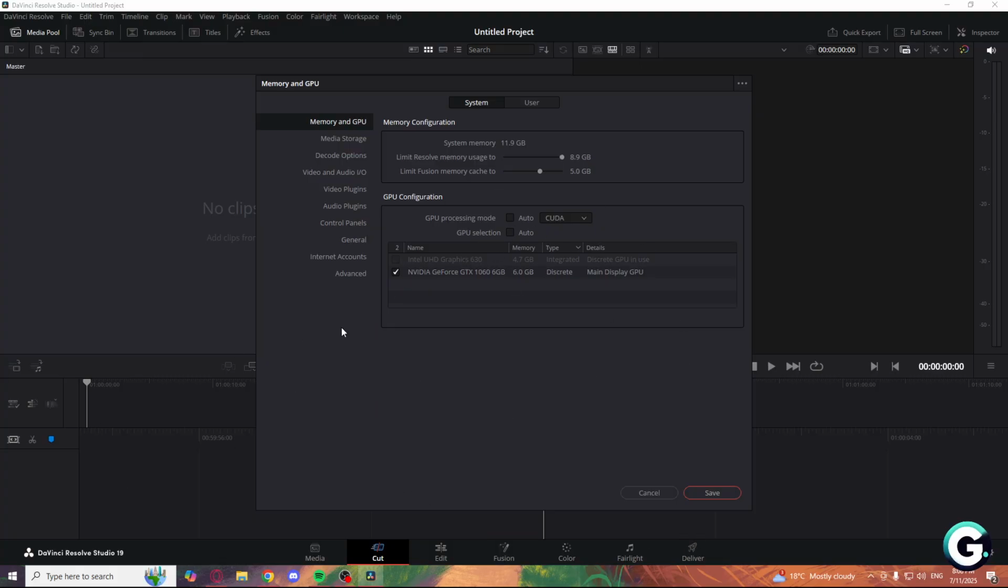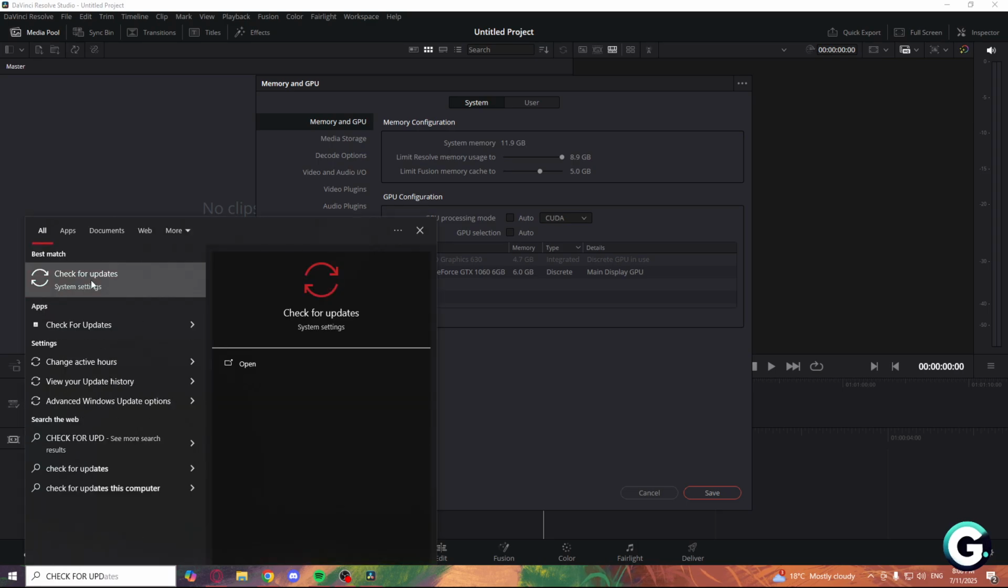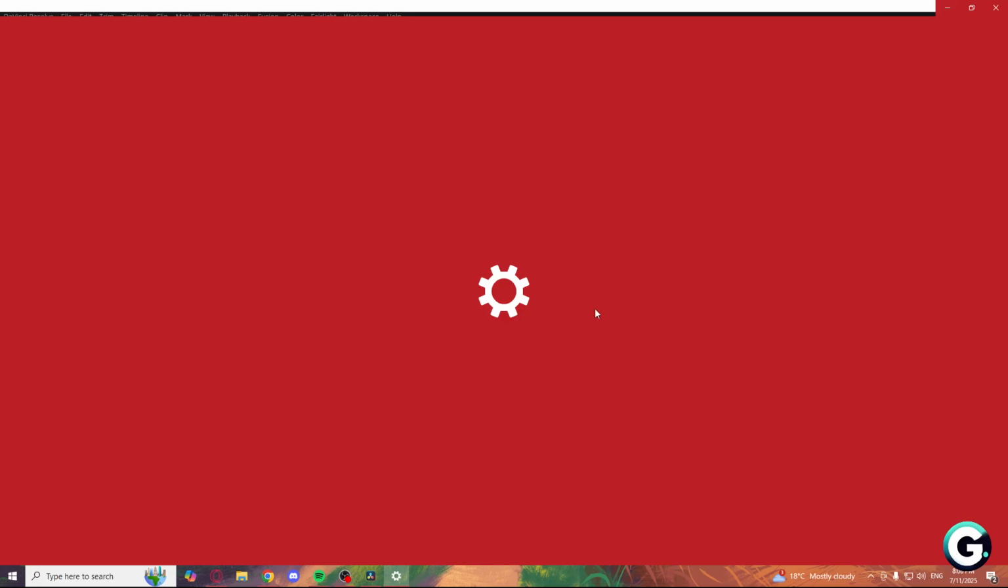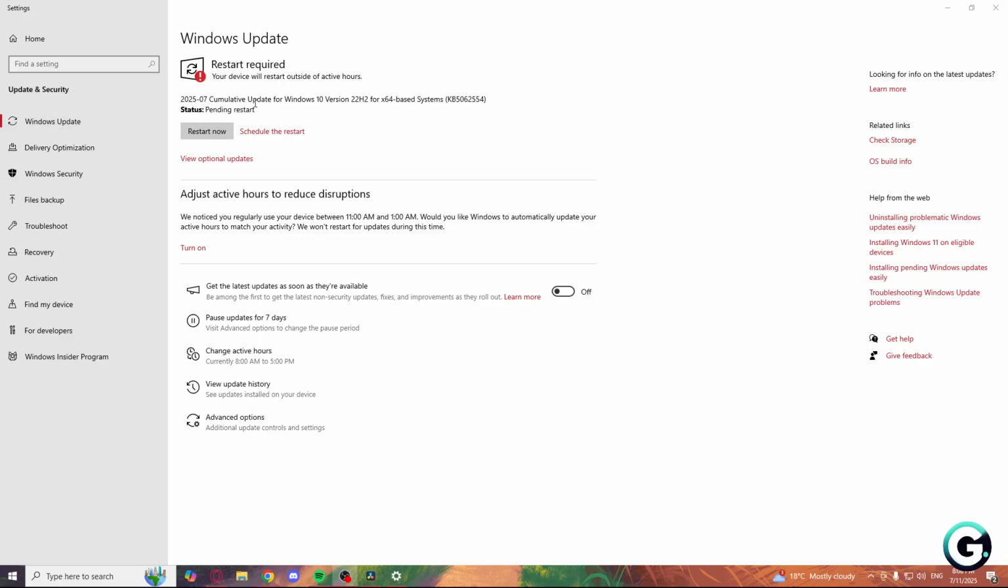After that, what you want to do is go to the Windows search and type check for updates. And right here, check for any updates that Windows has. And if it is already updated, make sure to restart your DaVinci Resolve and it should work. So as you can see, you will need to wait a bit. But after that, you can see that I have an update and I need to restart now.